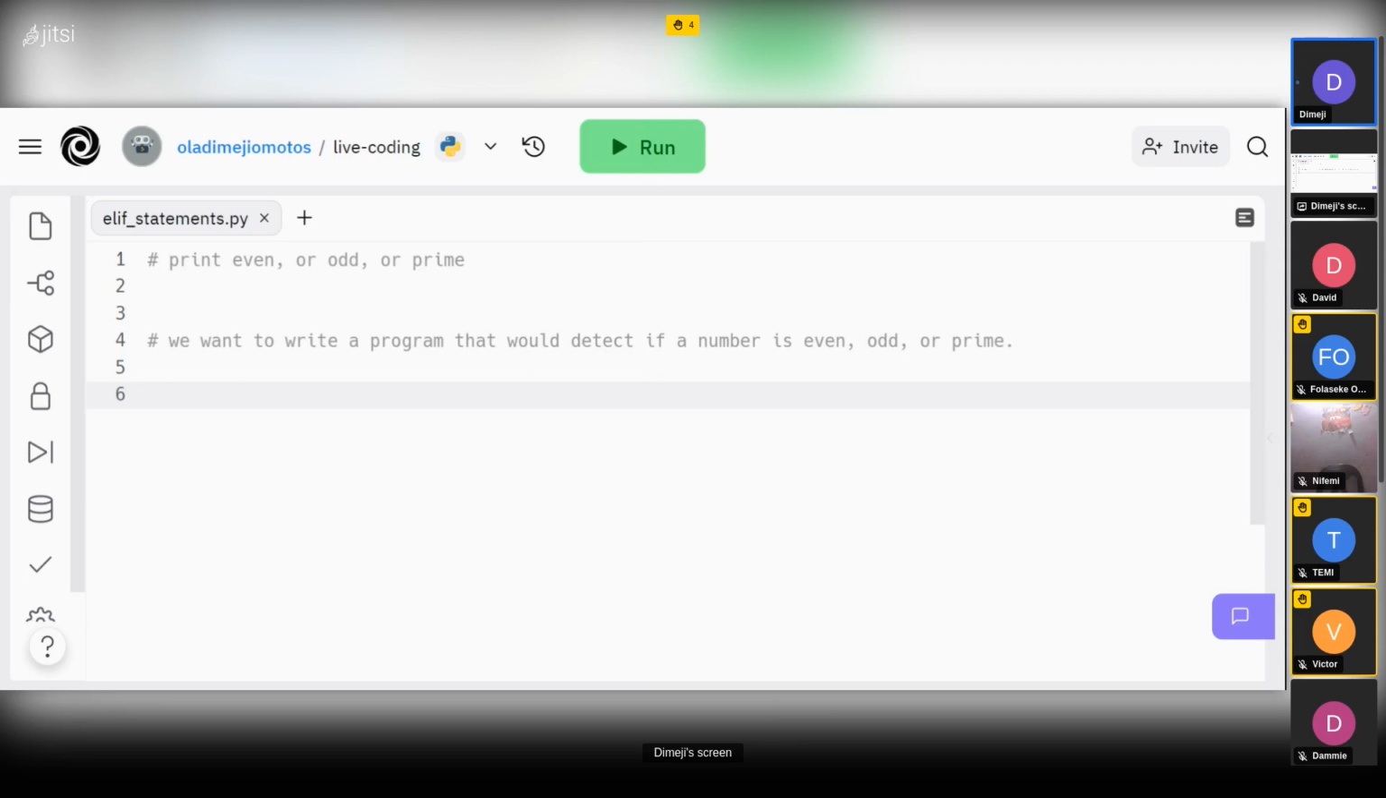Folashike, you are currently muted. Anu, you are muted. Zainab, you are still muted. Okay, good. Now, while they join, Anu is also unmuted now. Good. Zainab, you are still muted though. All right, good. I said you should unmute. Let's try to solve this together.